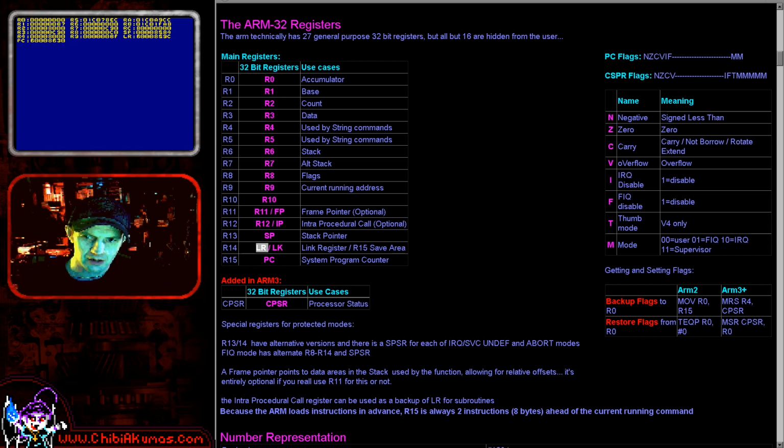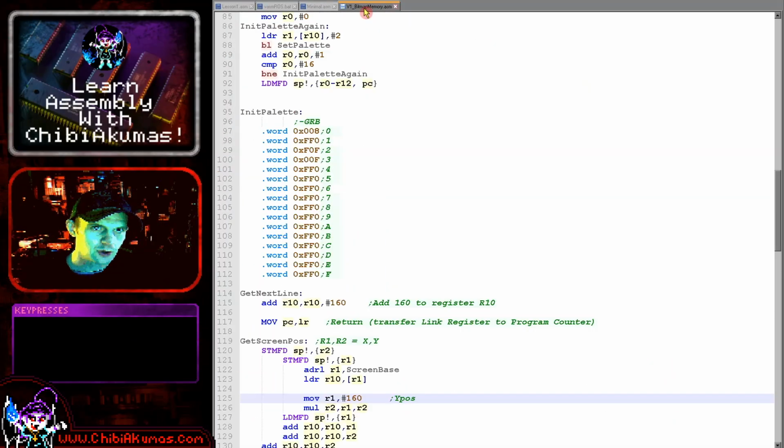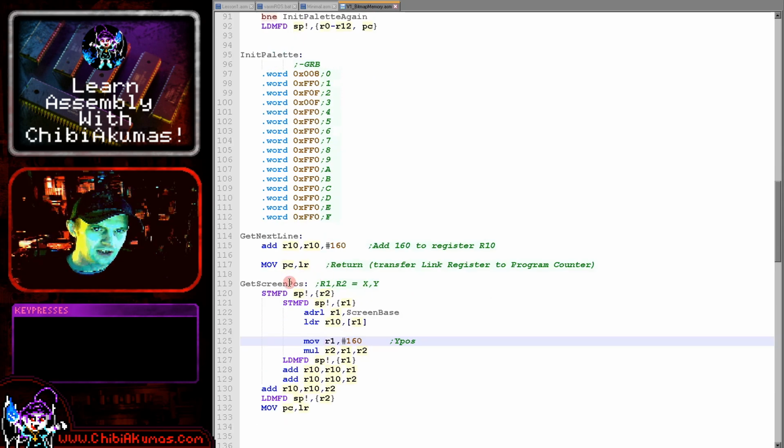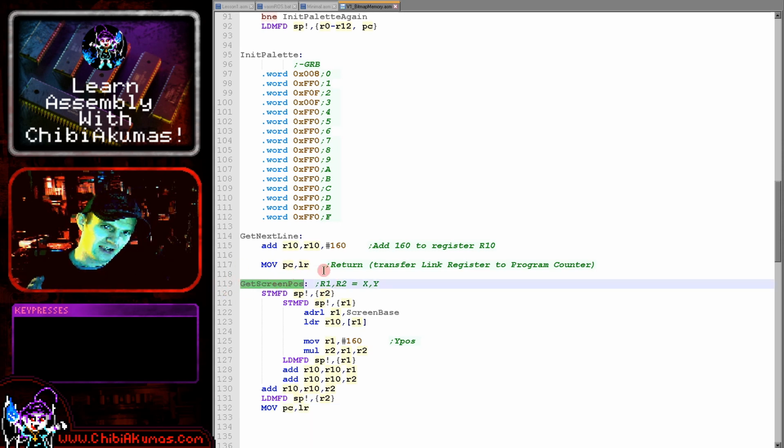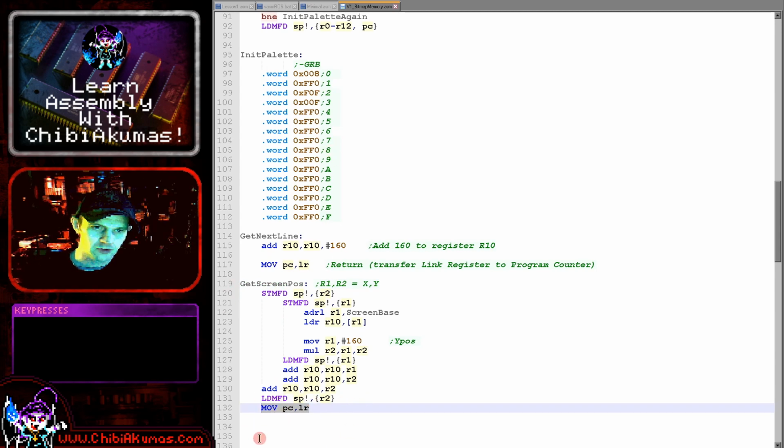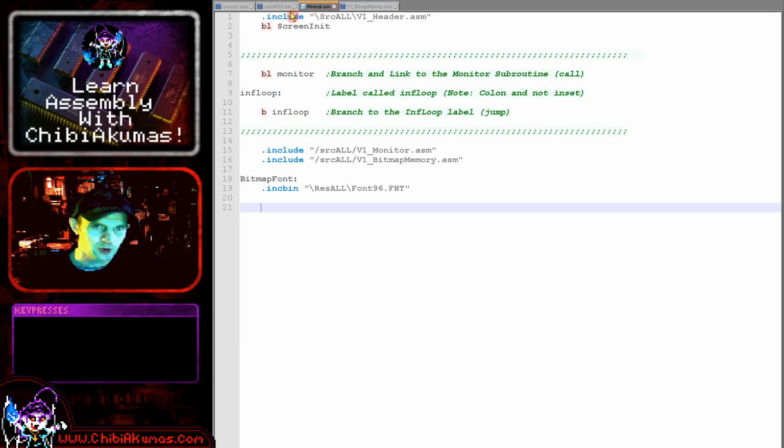Now, if we just go back to our code screen here, if we look at one of these sample lines here, you'll see this getScreenPos function has at the end a move command, which is moving the link register back to the program counter. And this is actually effectively a return command. A bit strange, I know, and we're going to cover all of this later on. But if you're familiar with BASIC, this is effectively a gosub to a subroutine, and this is effectively a return command for the ARM CPU. As I say, we will cover all of this later. I'm just giving a very brief introduction here. So branch and link is our gosub or our call command.